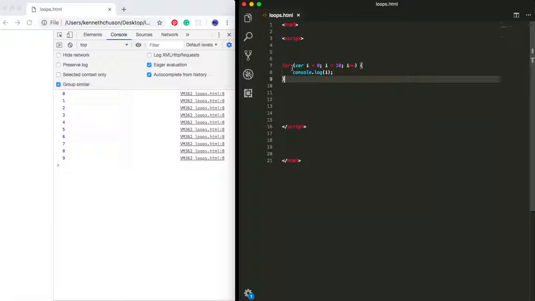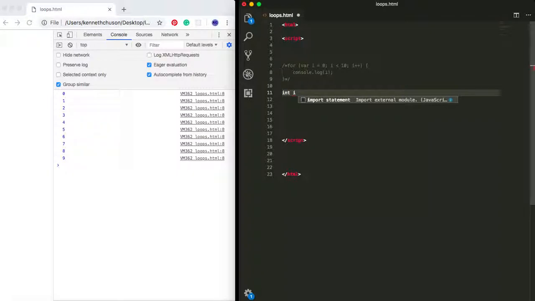I found that many beginner programmers have trouble understanding this, so I'm going to break this down and make sure you understand for loops. I'm going to show what happens behind the scenes. As you can see, I have created an integer i equals 0.